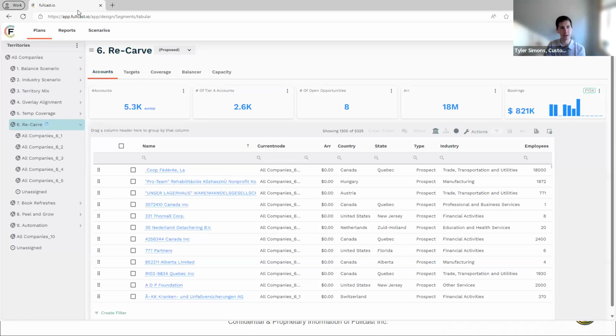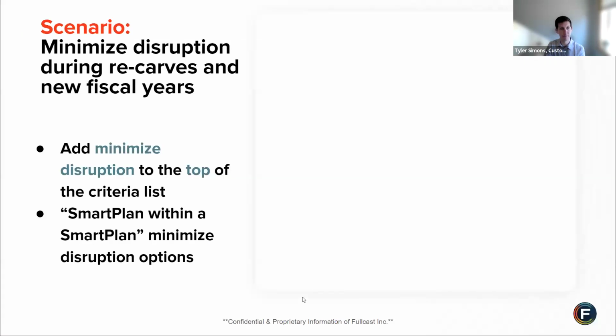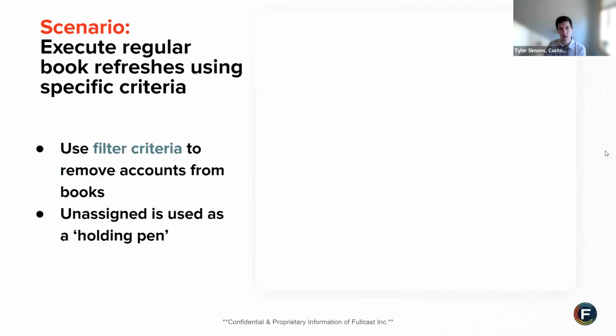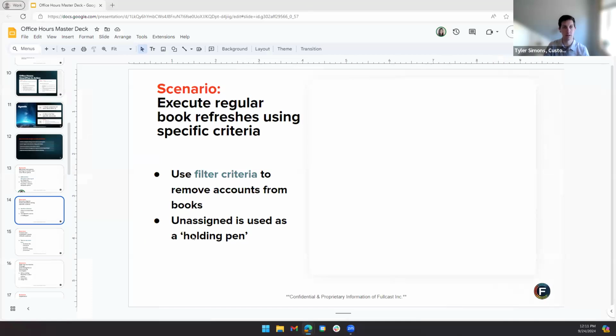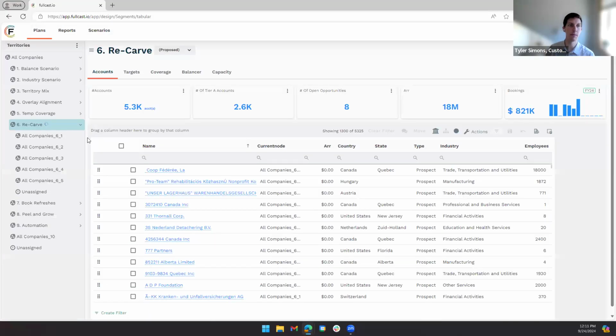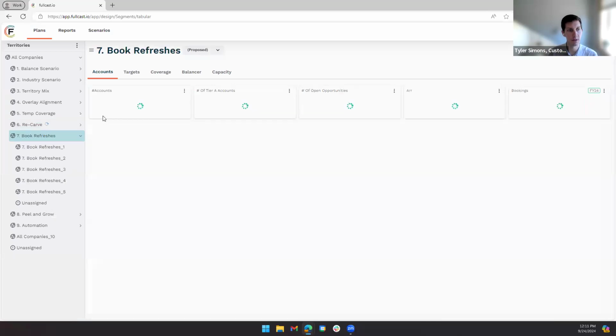And we'll just glance back at our deck here. So our next scenario, we're going to plug forward while that's running, and we'll come back to it. But the execute regular book refreshes using specific criteria. So we're going to start by using the filter criteria to tell us which accounts to remove. And then we will use the unassigned node as a holding pin. All right. I'm just going to back out of that so that it displays a little bit better. There we go. So book refreshes.